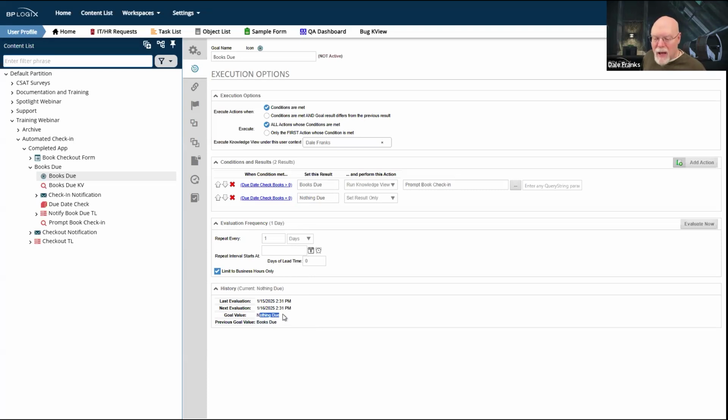And then the last time I ran it, there was nothing due. And there's nothing due intentionally because I checked everything back in. So we're going to evaluate our goal now. And when we do, well, not much happens. The goal value didn't even change. Nothing is still due. So far, so good.